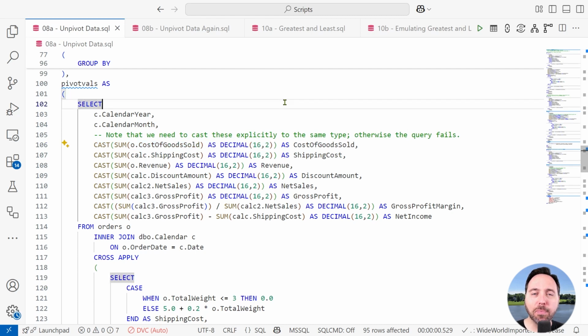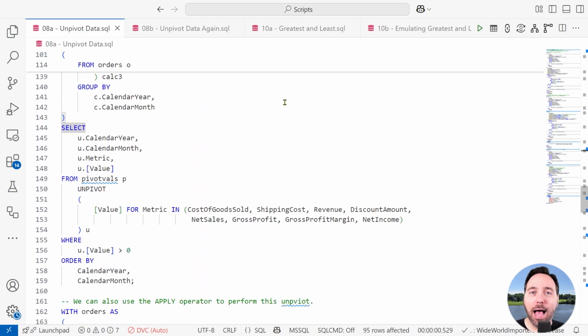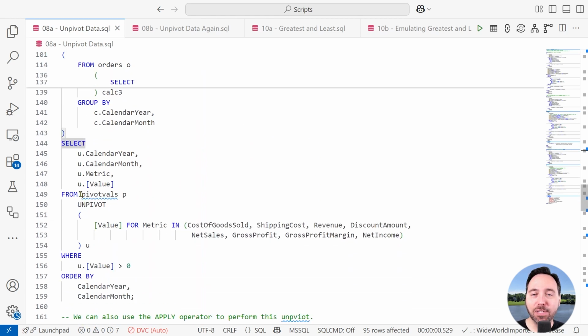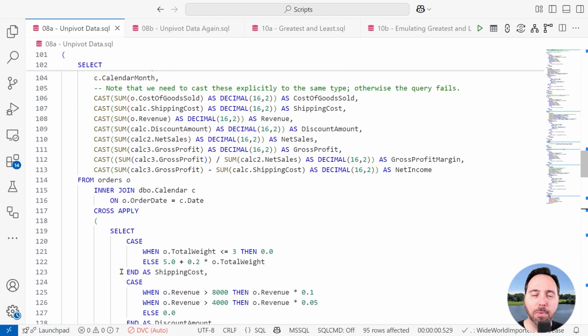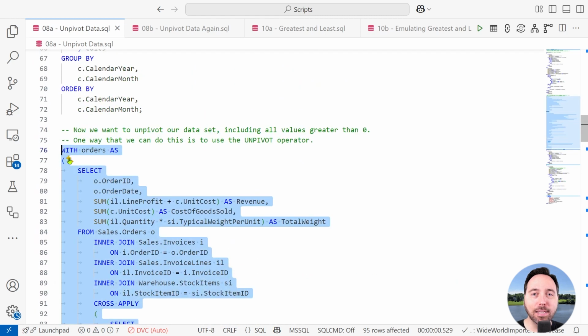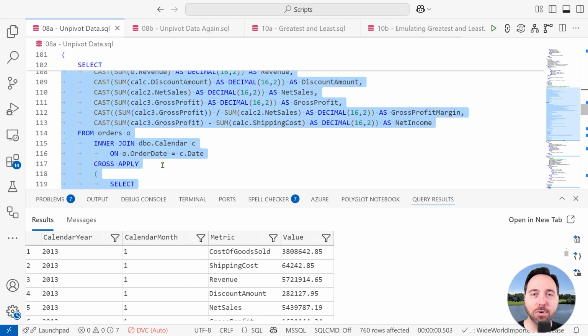Now, I'll scroll down to my new base query. Here, I derive from the pivot vals common table expression. Then I use the unpivot operator and say that I would like to create two new columns. The metric will specify the name of my attribute, and value will contain the numeric value of that attribute. We specify the attributes we want to include here, and then I filter them where value is greater than 0. Let's give this a run and make sure that it works. It does, and we get back 760 rows in total.